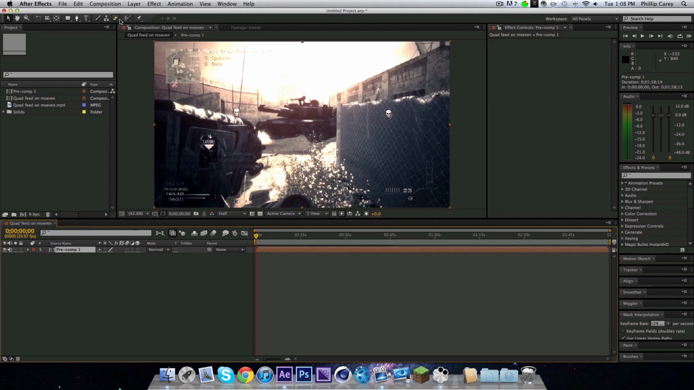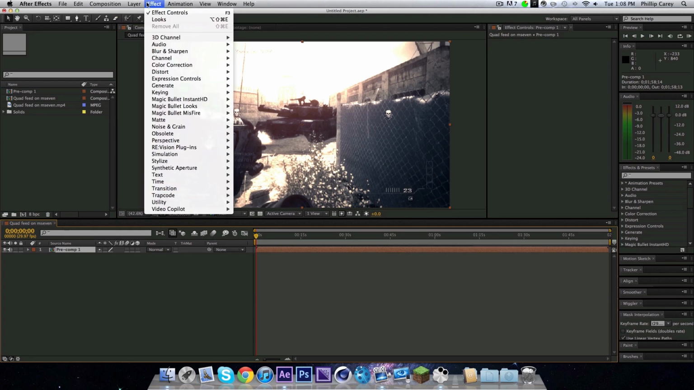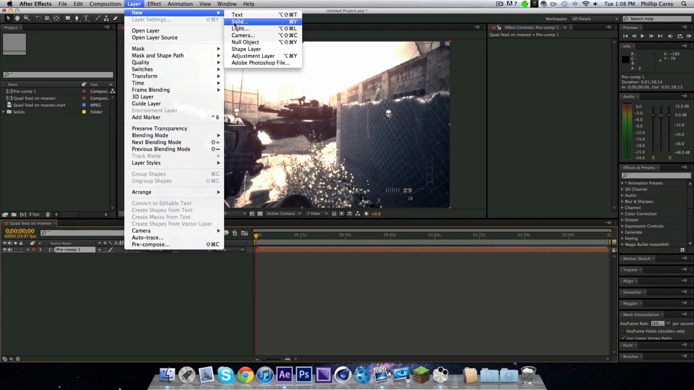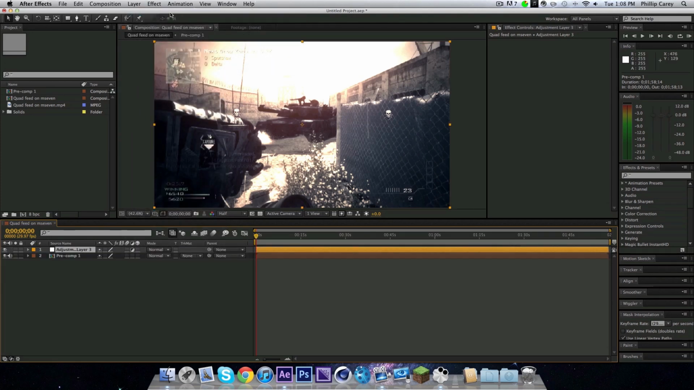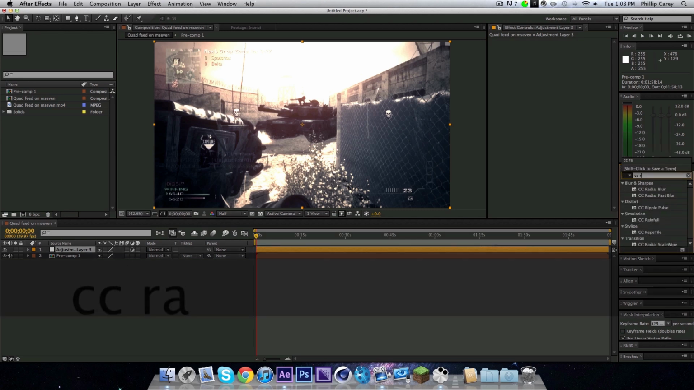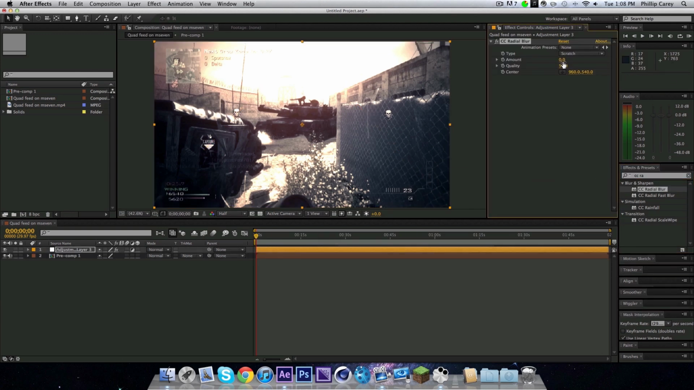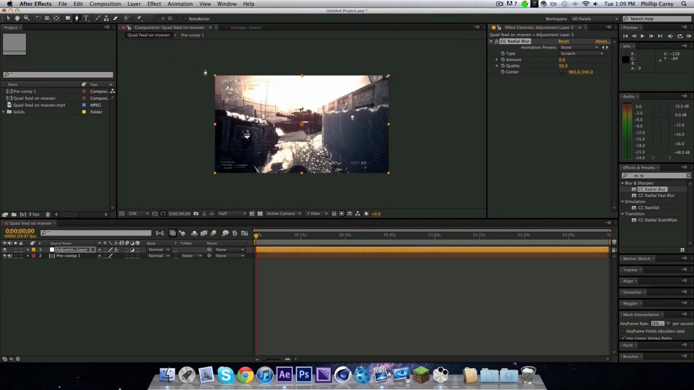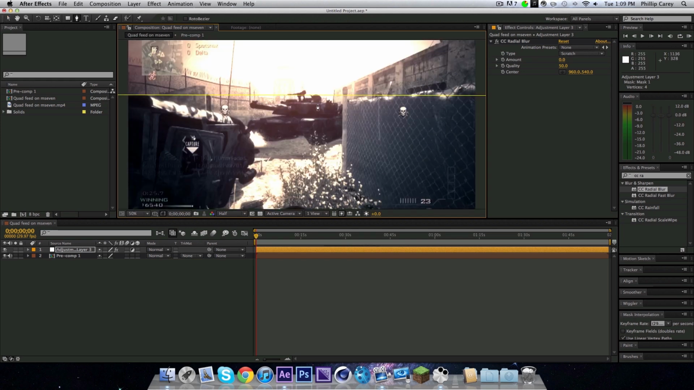Now, add a new adjustment layer. Then just do the effect, CC Radial Blur. Put it on the adjustment layer. Then make a mask about where the sky is, so almost halfway. Might want to make it straight.